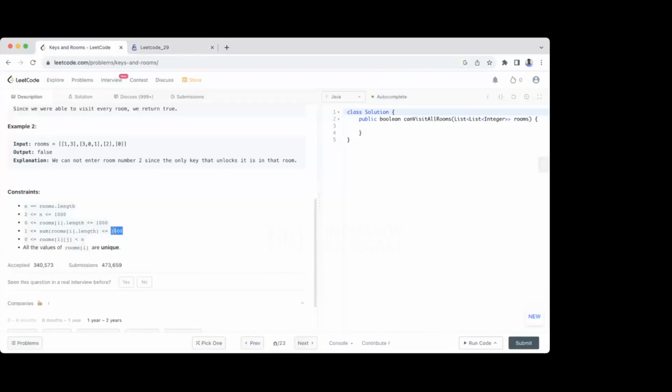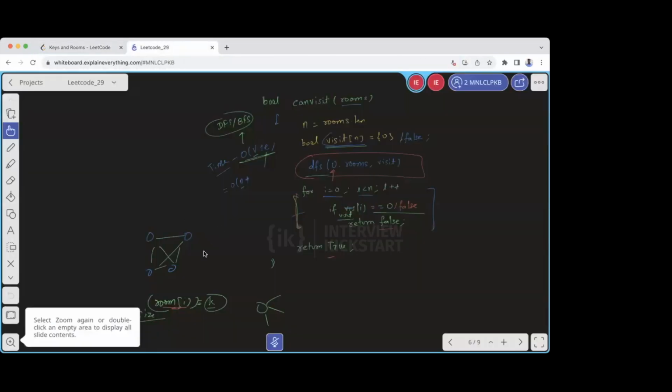It's given in the problem that the total sum of the length of these arrays won't exceed 3000, which is in the range of n only, because here n could be 1000, so it's kind of 3n at max. So given that it's 3n, we can act like it's n only. So total time will be big O of n itself, because the number of edges won't be more than 3000.